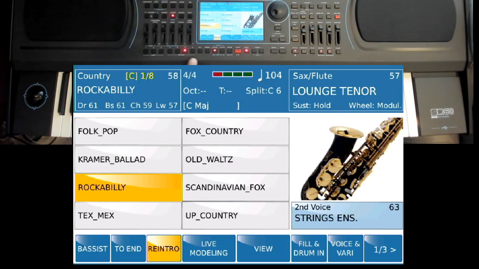So very nice feature. It allows you to use the intros as intros, the endings as endings, or with the reintro feature enabled in yellow, it allows you to use the intros as fills anywhere in your piece. So that's what the reintro button does.